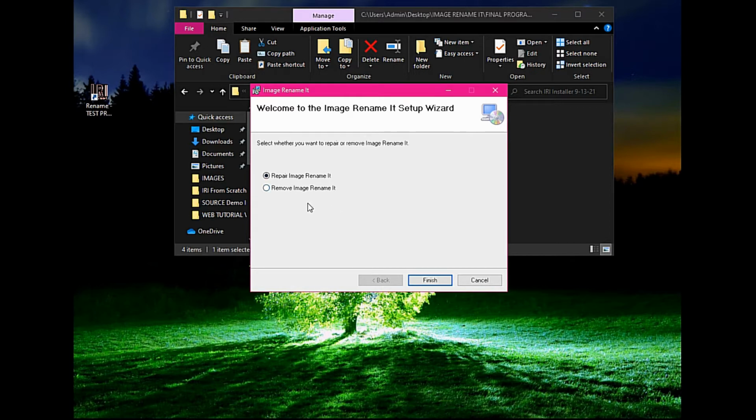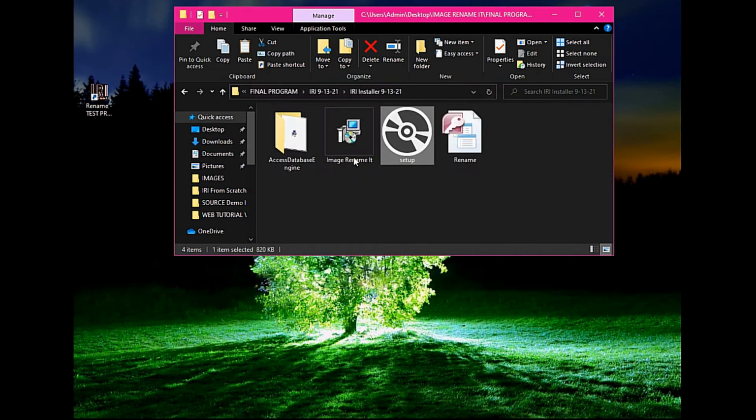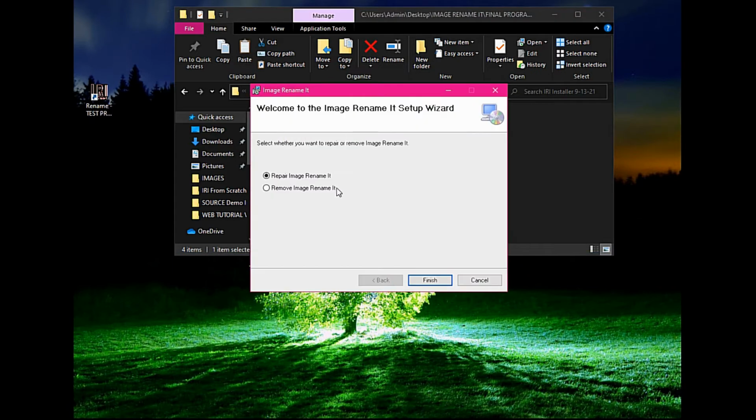I'm not going to do it on this one here. I'm not going to remove it. I'm going to cancel it since it's already on this machine. But that's what you would come in and do to install it. And exit out of here. Close out of that. Now if you were just doing an update, you would come in here and maybe do repair.